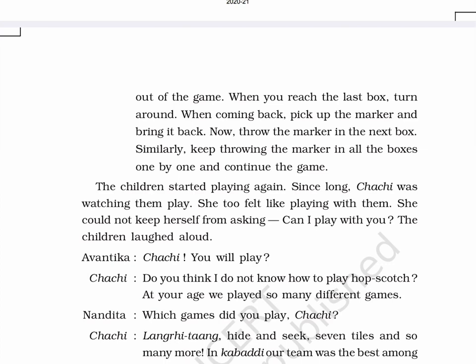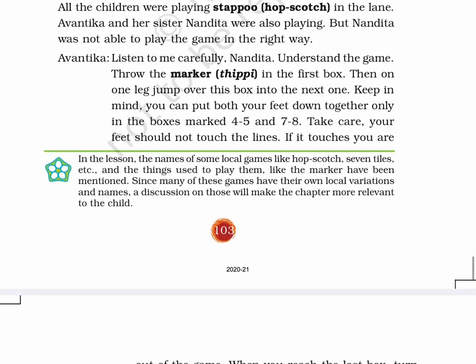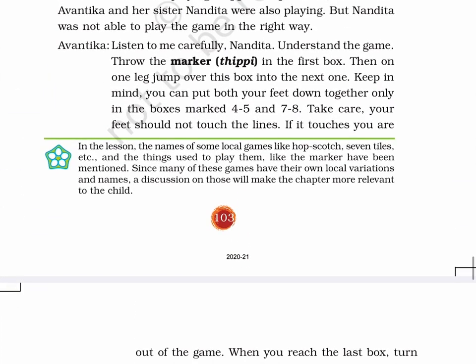Note: in the lesson, the names of some local games like hopscotch, 7 tiles, etc., and the things used to play them, like the marker, have been mentioned. Since many of these games have their own local variations and names, a discussion on those will make the chapter more relevant to the child.